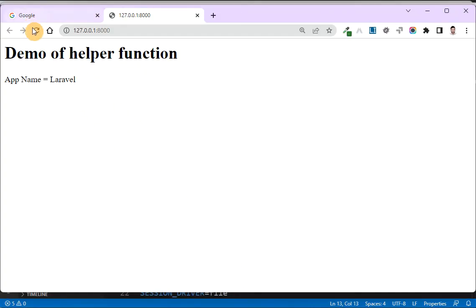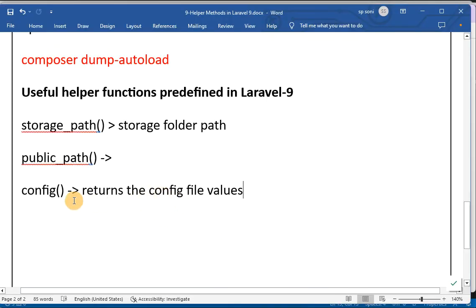Now we can see here it is working. It is showing us the latest updated value. So this way, guys, you have to use this config helper, and I am going to show you another helper method.